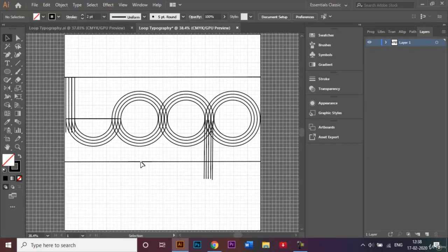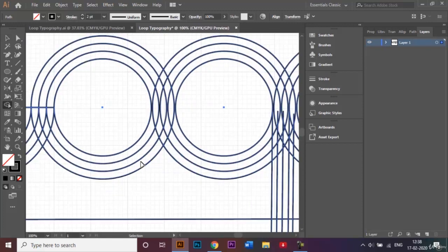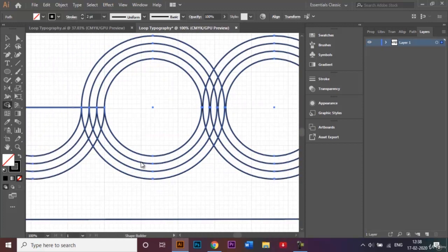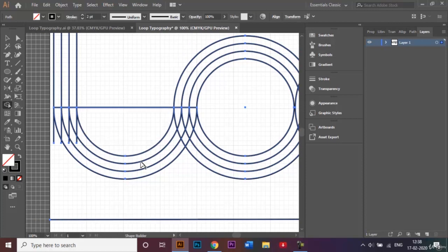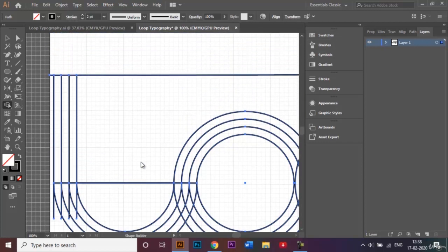intertwine them together, right? So in order to do that, we'll select all of them again and use the shape builder tool. Now this is a time taking process. So as you can see, some portions are being highlighted like that, but this upper portion is not happening. It's because these lines are not going across, right? So we'll just select these lines again.